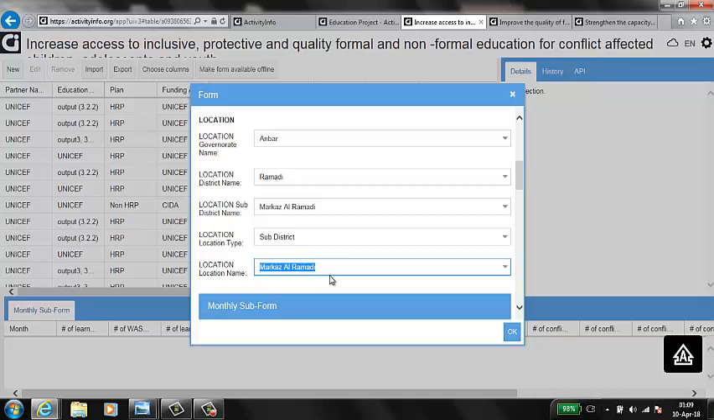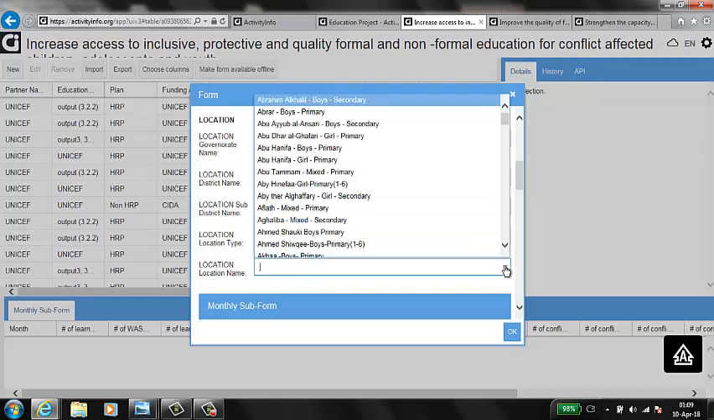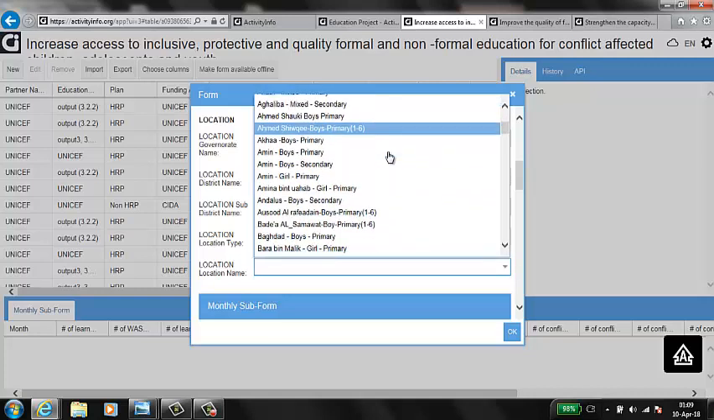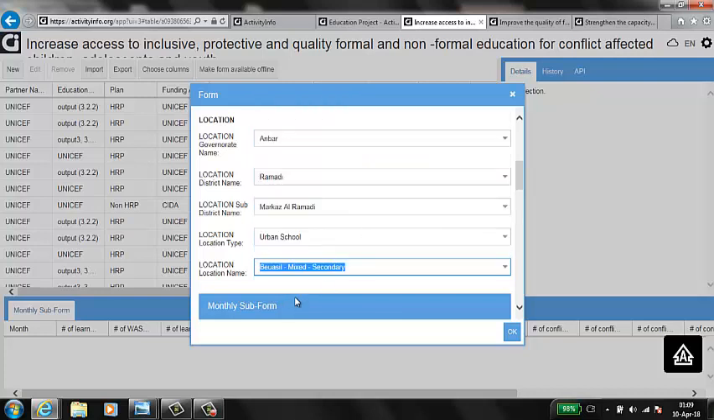But in general, most of our activities are in schools. So I will choose urban schools from here. Then I will choose my school from the list. If it is not in the list, then you need to follow the school template and send it to the IMOs to upload the schools to the ActivityInfo database. For example, I will choose this school.